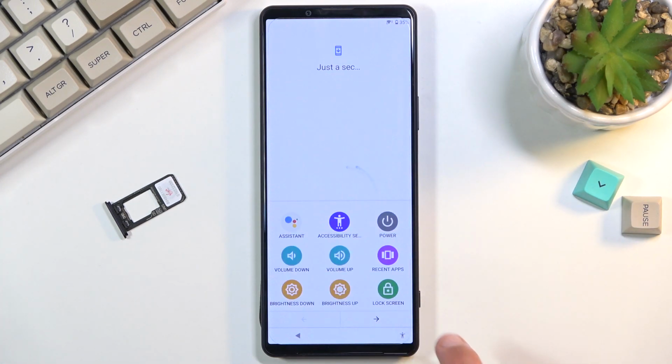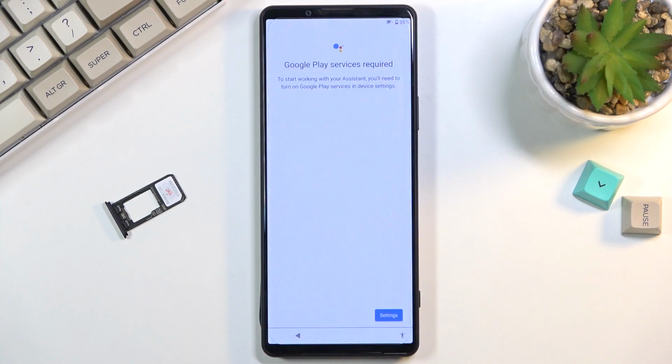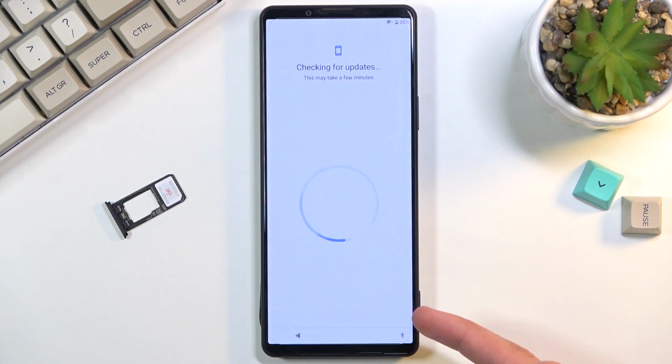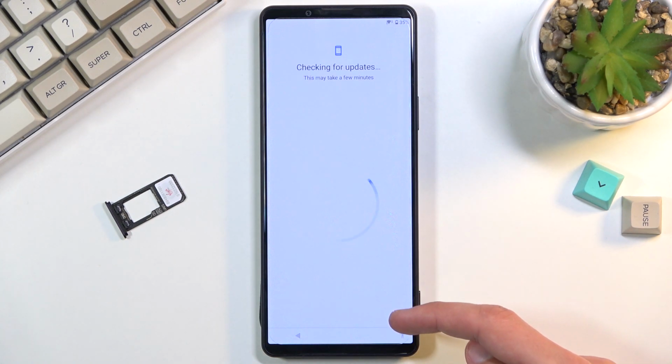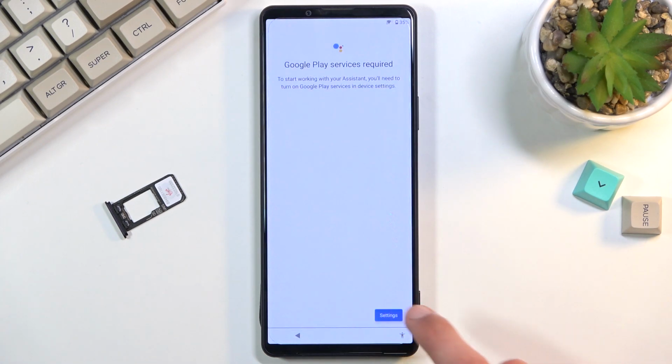Then you're going to click on this and select the assistant, which shows up settings, but those disappear after a brief moment. So you'll need to be quick. You're going to select settings, and then it will show you Google Play services with the button to enable it. So let's see if I can get it. So enable, and you want to press on that.